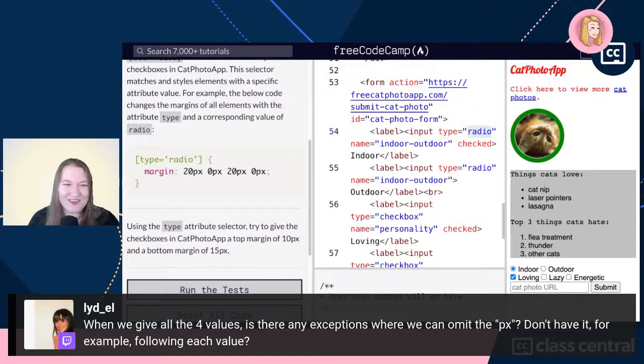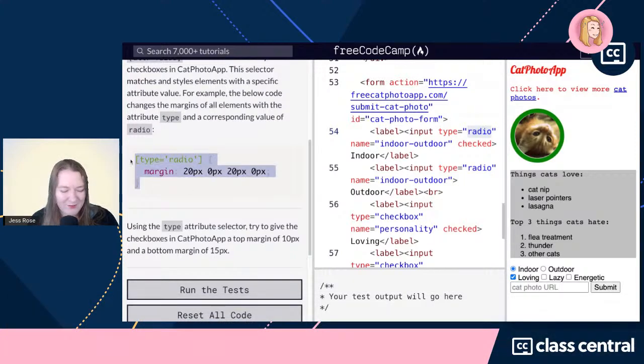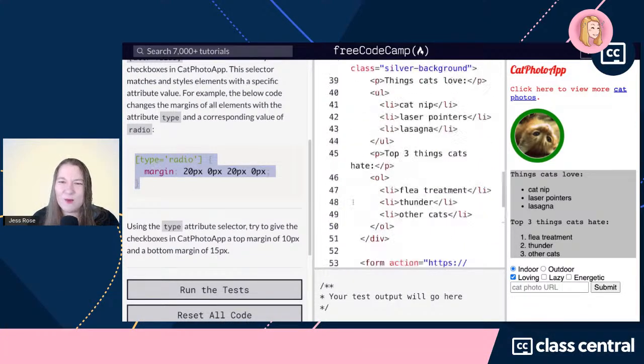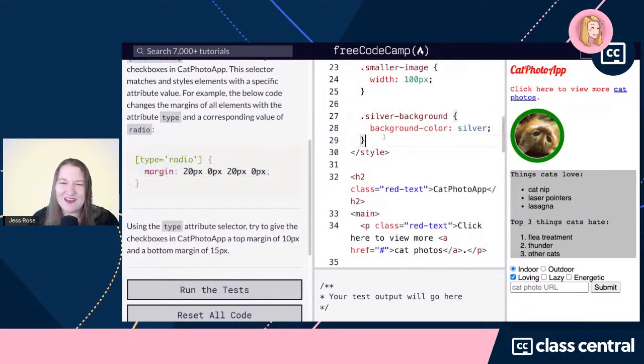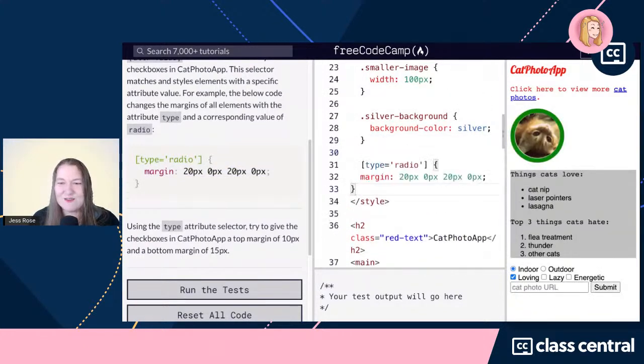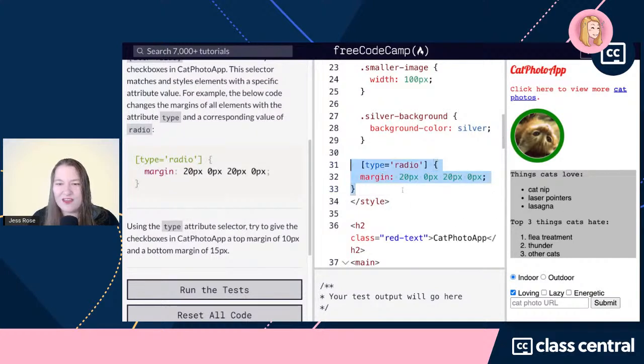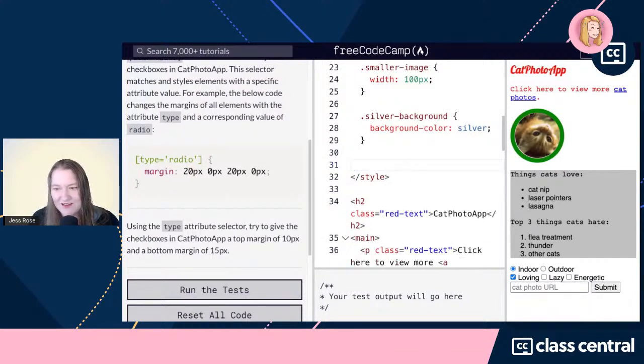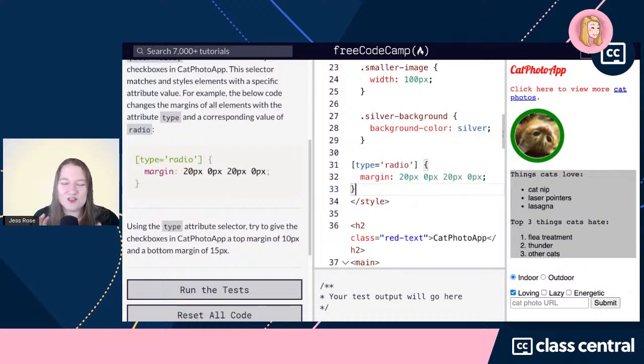I think we're going to copy and paste this up here where our CSS lives. And I think we're going to do that because I'm seeing these curly braces. Let's delete it and see if it hops. Okay. So we're just copying and pasting the example. We're seeing that work automatically, magically, through the magic of CSS. And we are using the type attribute selector to give checkboxes in the cat photo app a top margin of 10 pixels and a bottom margin of 15 pixels.